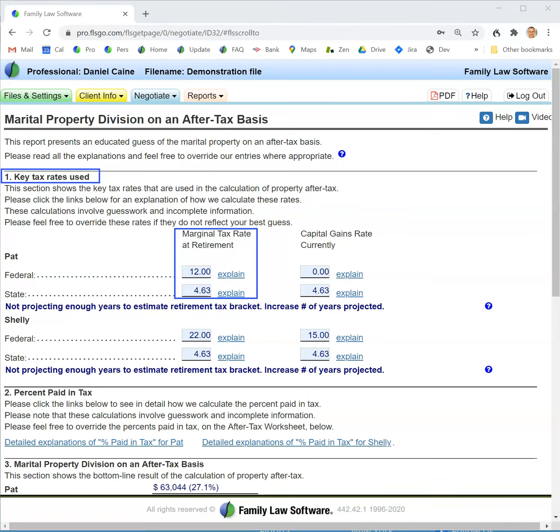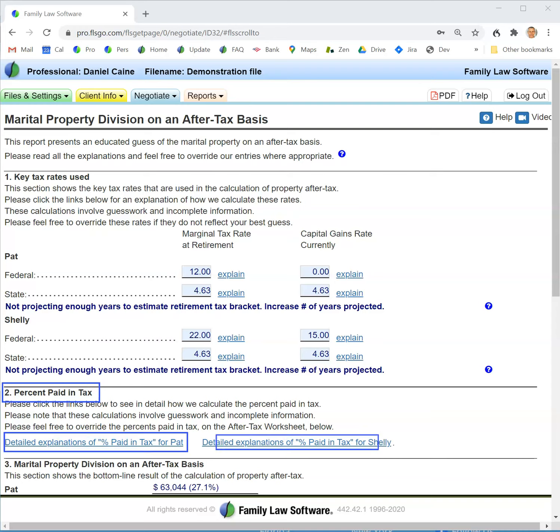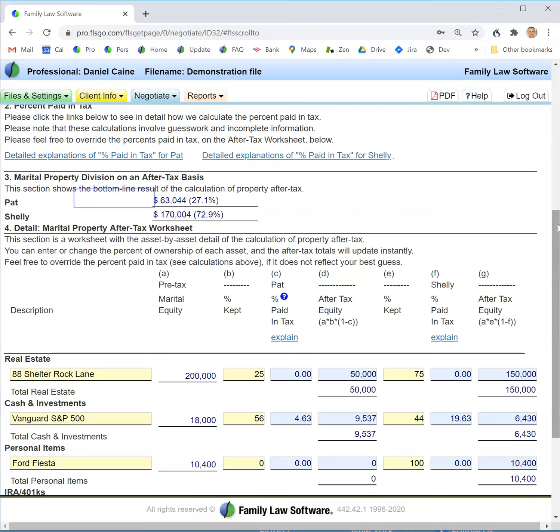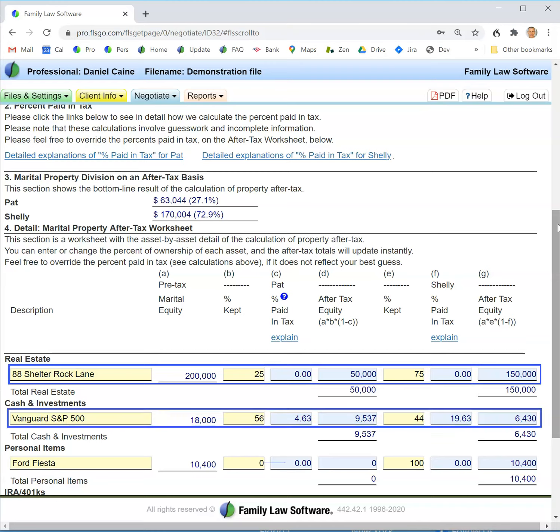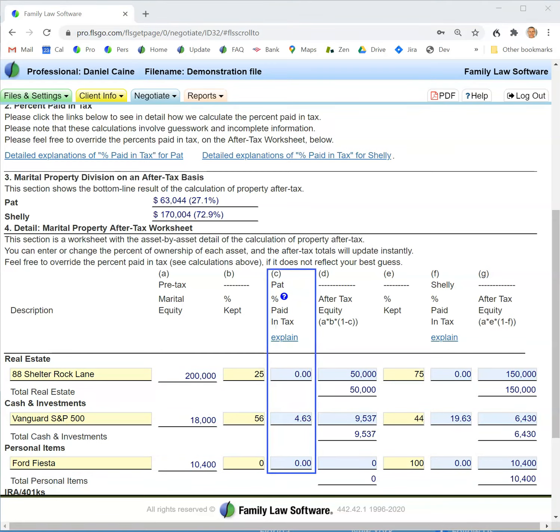The first section of this report shows you the key tax rates that are used in the calculation. The second section has detailed calculations of the percent paid in tax for each item. The third section gives the result, and the fourth section gives you the line item detail for each item. The key calculation here is the percent paid in tax.